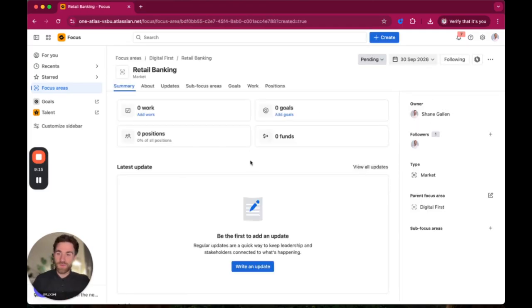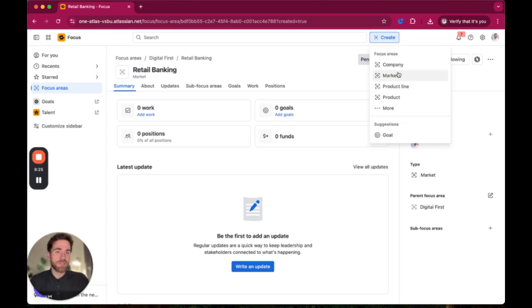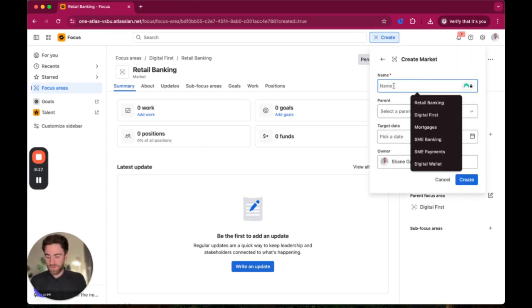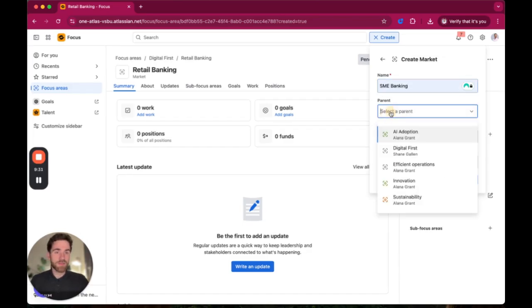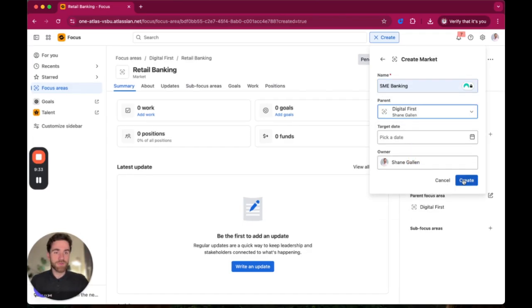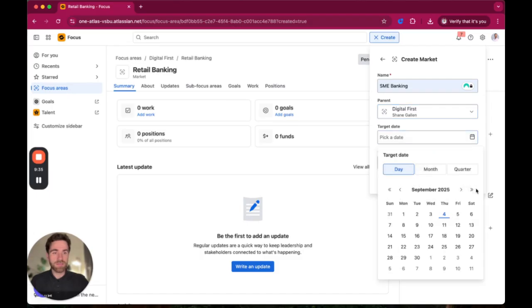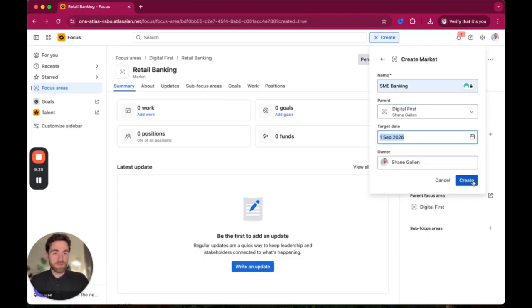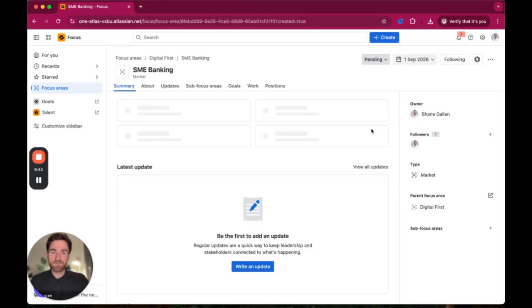Again, we get this view where we can start to connect the work and the goals specific to this market strategy, and define it and see how that's tracking. So let's add another market strategy, and we're going to be in the SME banking markets. Connect that up to our digital firsts. Again, we can add the dates. So let's just choose a different date for next year. And again, it's got its own focus area.